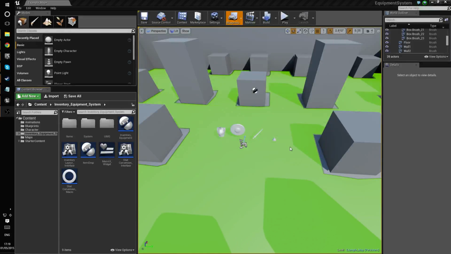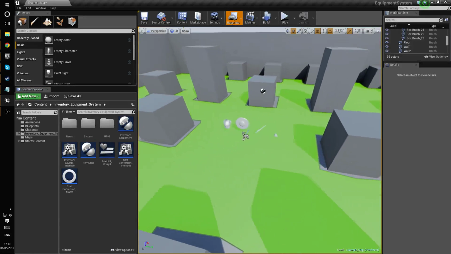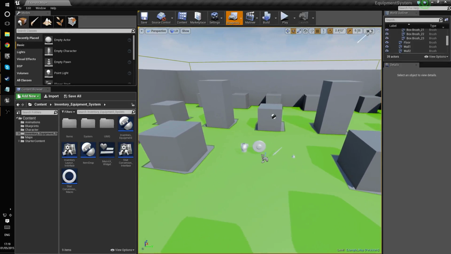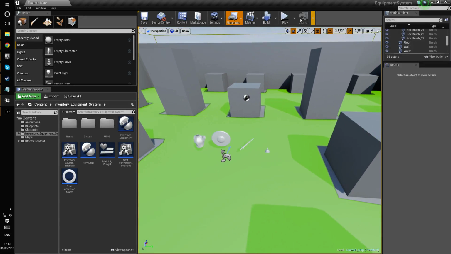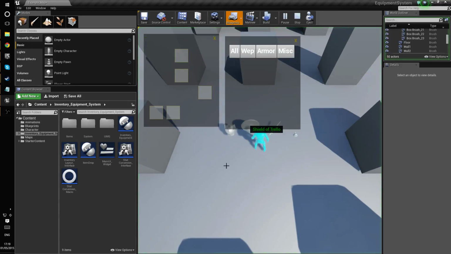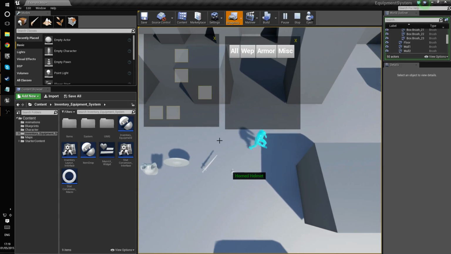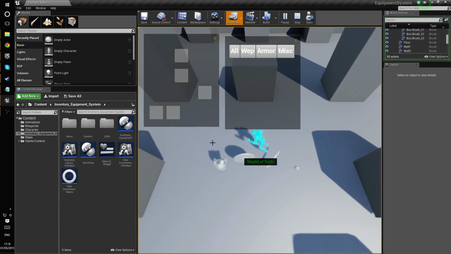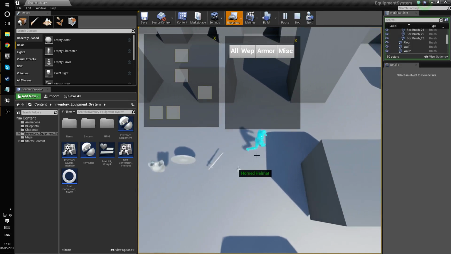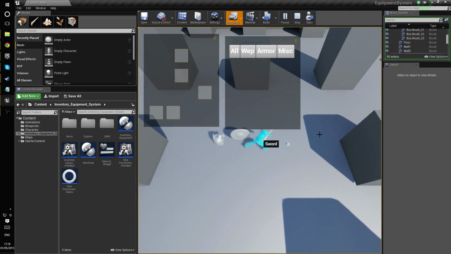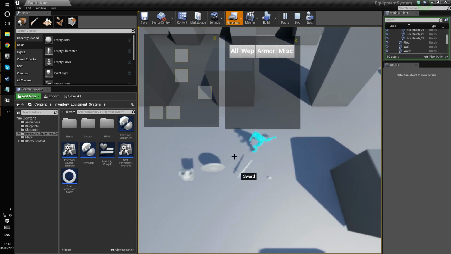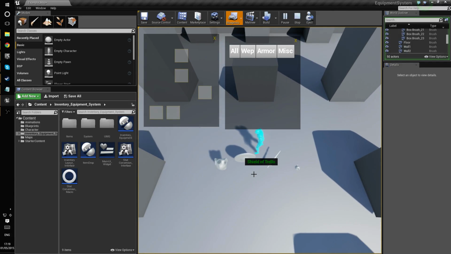Hey guys, this is going to be a video showing off my upcoming equipment and inventory system. I'm just gonna do a play here so you can see. It's gonna come with four sample items, possibly more if there are requests, as I'm still talking to some of my clients asking what they want to see in these sort of systems and such.